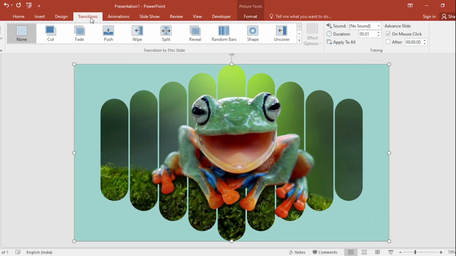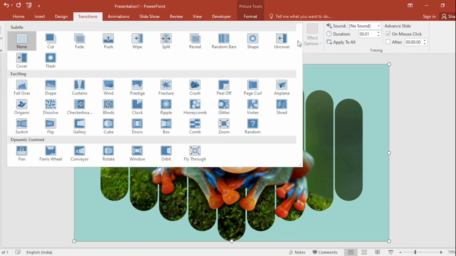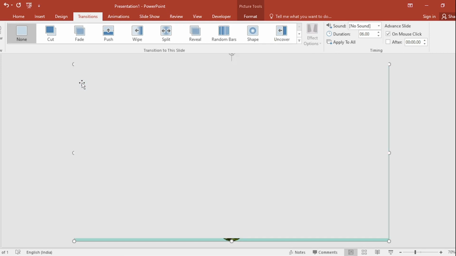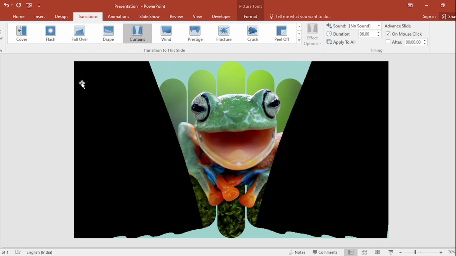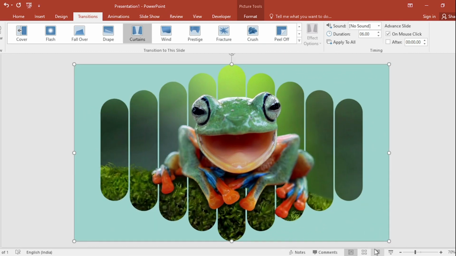Go to Transitions and select Curtain. Now click on the slideshow.